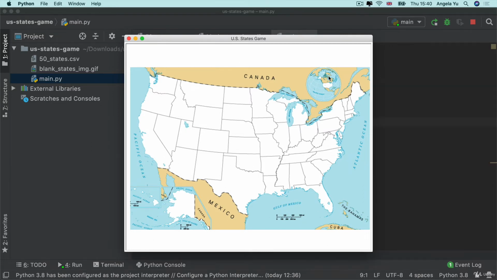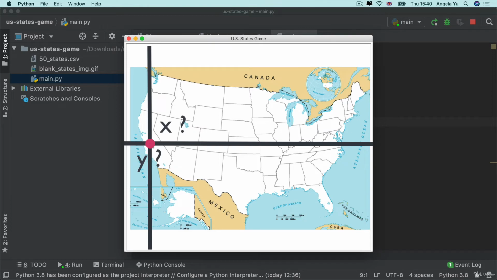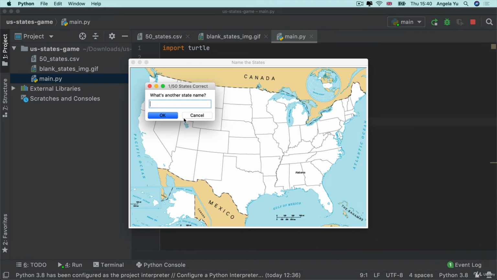Now that we've managed to load up our image onto our turtle game, the next thing we want to do is to figure out the coordinates of each of these states. For example, if we wanted the word California to show up over here, then we need to know what is the X and Y coordinate of this location relative to the entire game screen. That way, when we actually guess a state like California and hit OK, it can actually show up with the text to be written on that state itself, so that the user knows which states they've guessed and which ones they still need to guess.